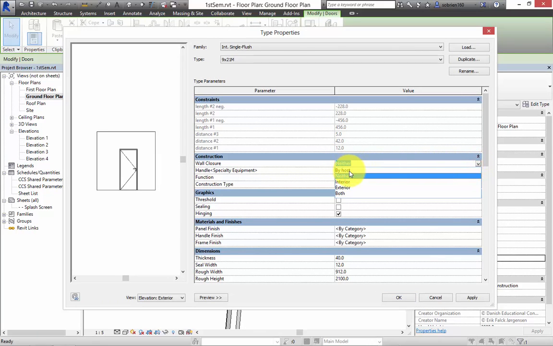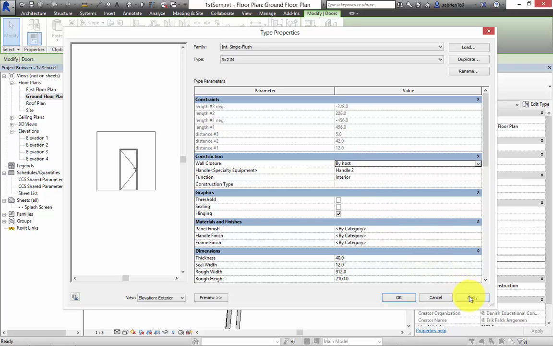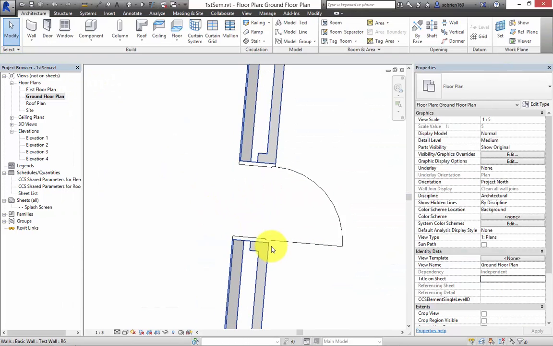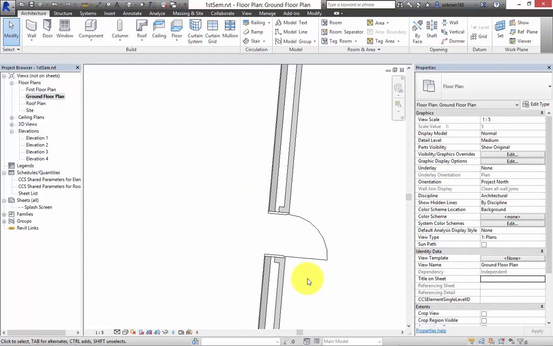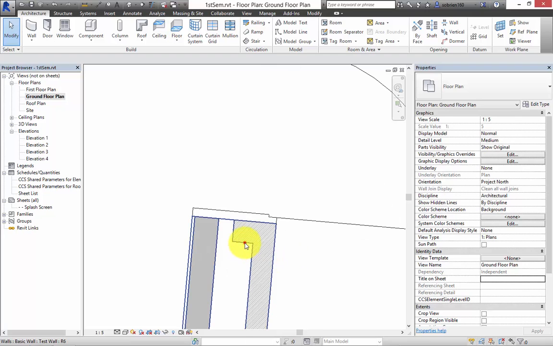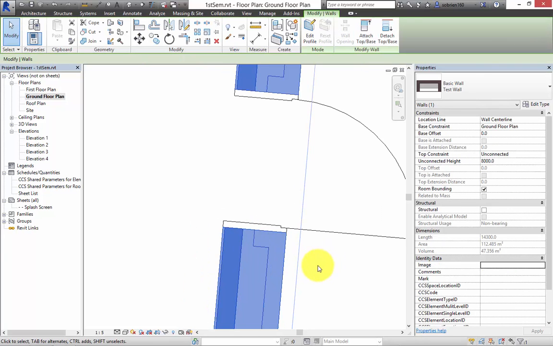So we go wall closure by host, and that will mean that, hopefully, if the family is set up correctly, it will take the wall closure that we specified in the wall and use that instead of a special one. So I press apply, and OK. And you can see that it's closed the wall across as you would do it. Huh? Is that going all the way across? It's not going all the way across at the moment, but you can change those settings as well.